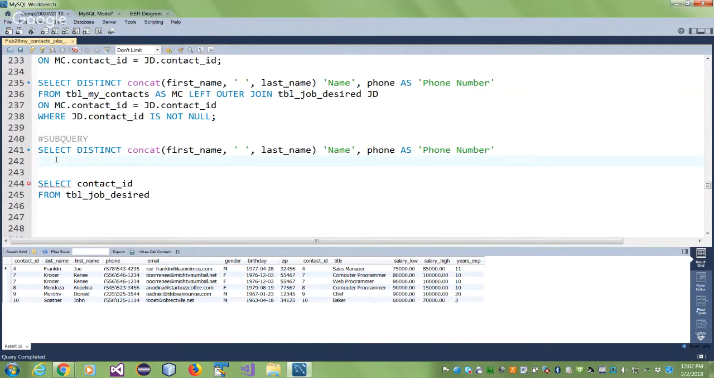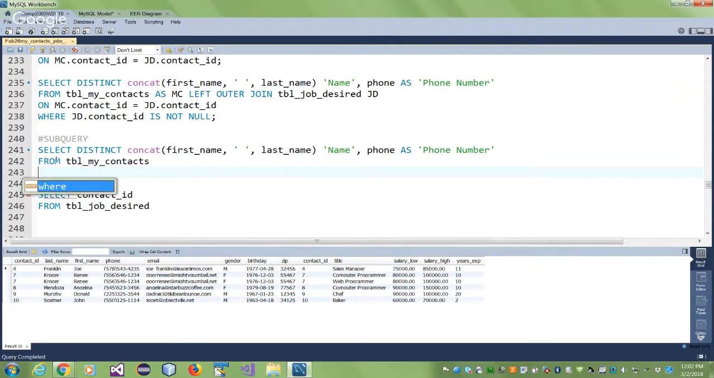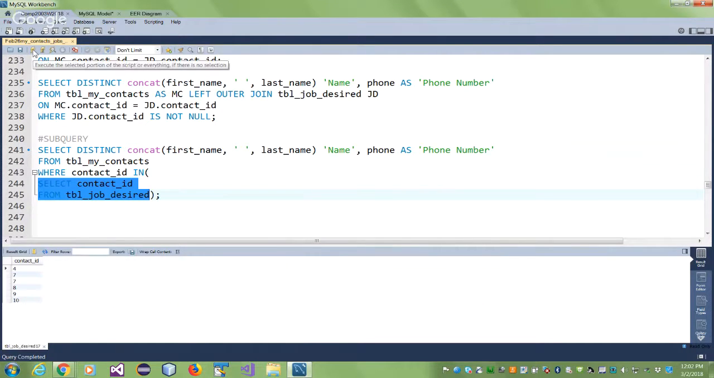Now, I'm looking for these people, as long as their contact ID is in this list. Subqueries kind of work this way. The inner query, or the sub, works first, and they are independent. I could just pick this up and run it. You can do that in a join. A join is combined, but with subqueries you can run in parts.